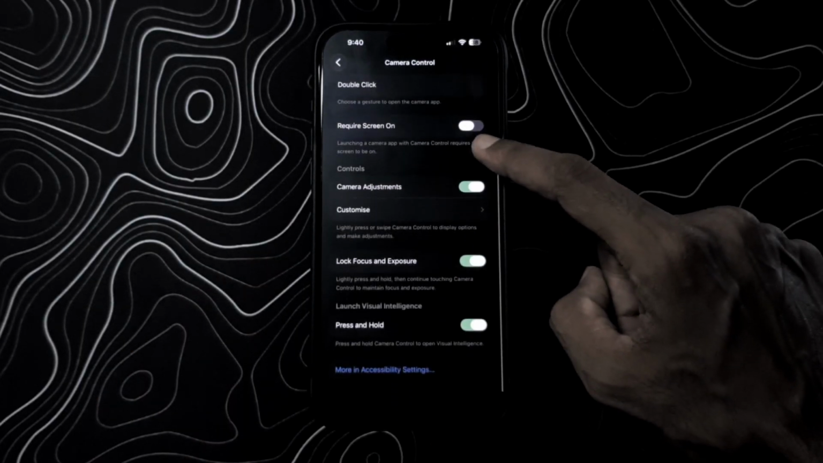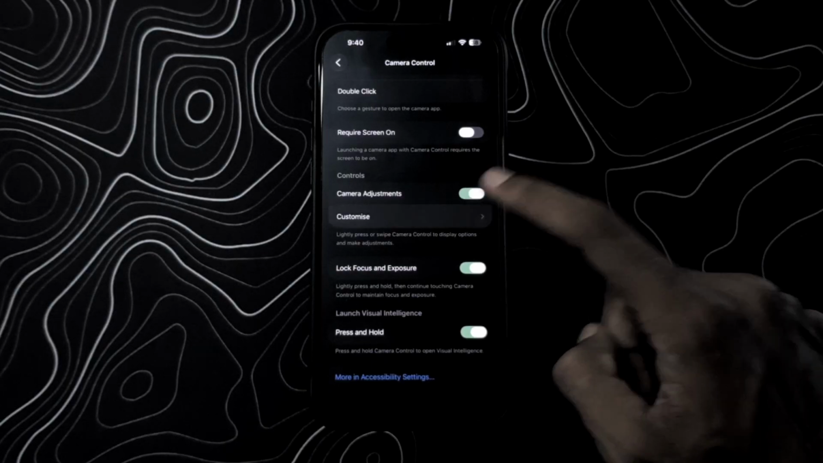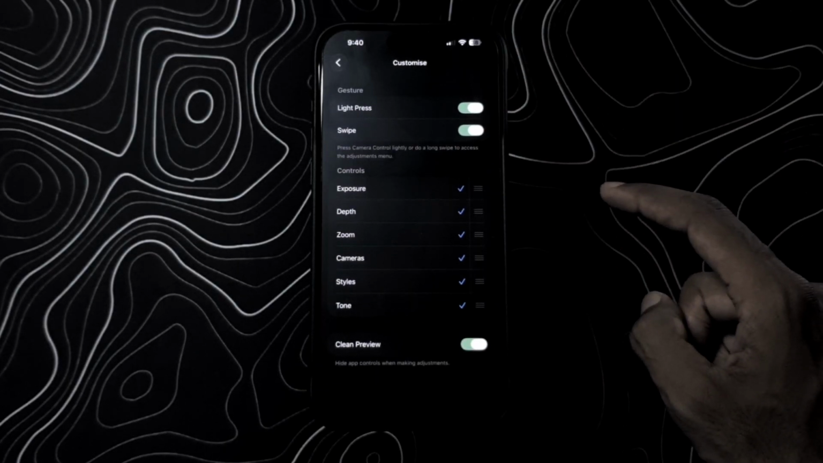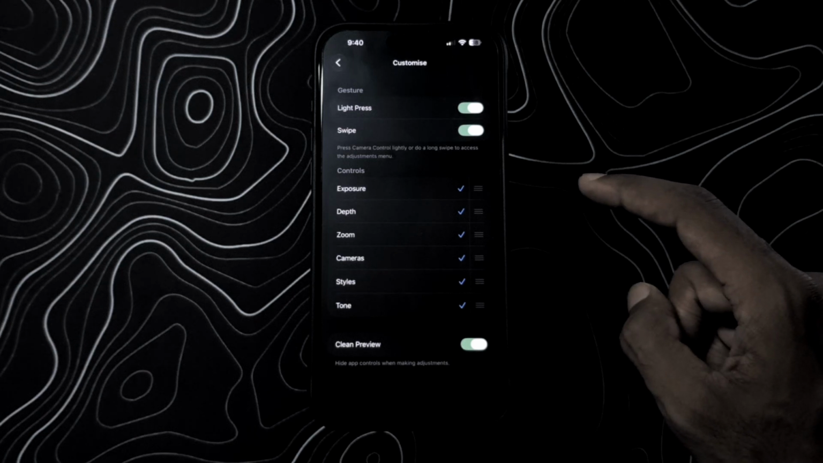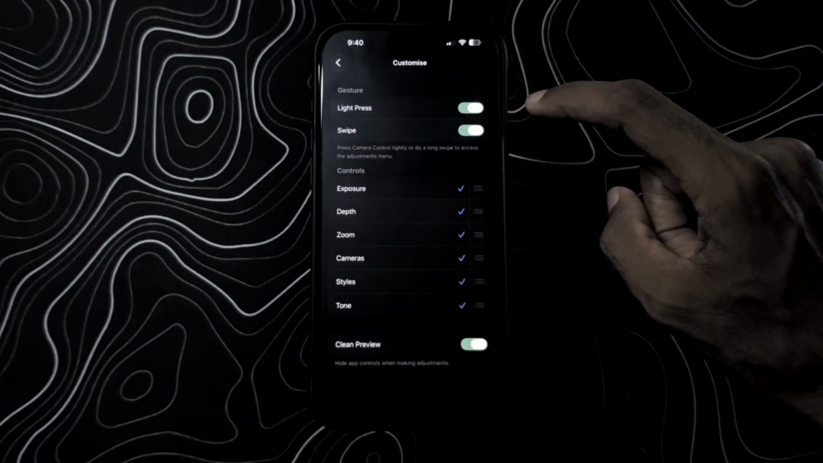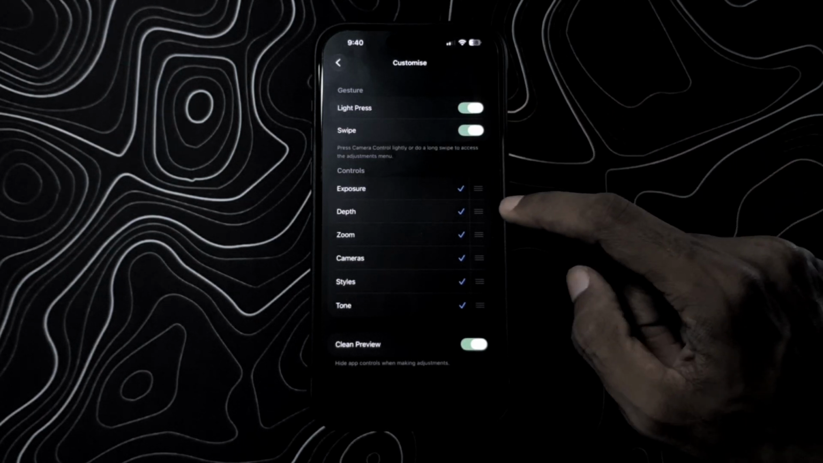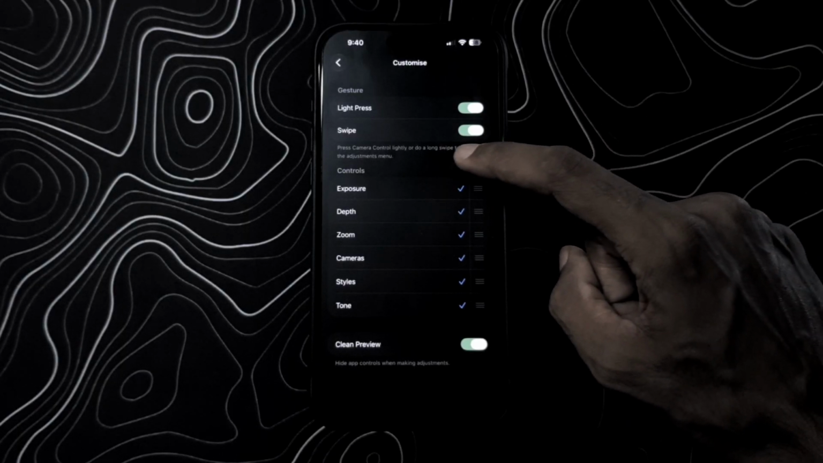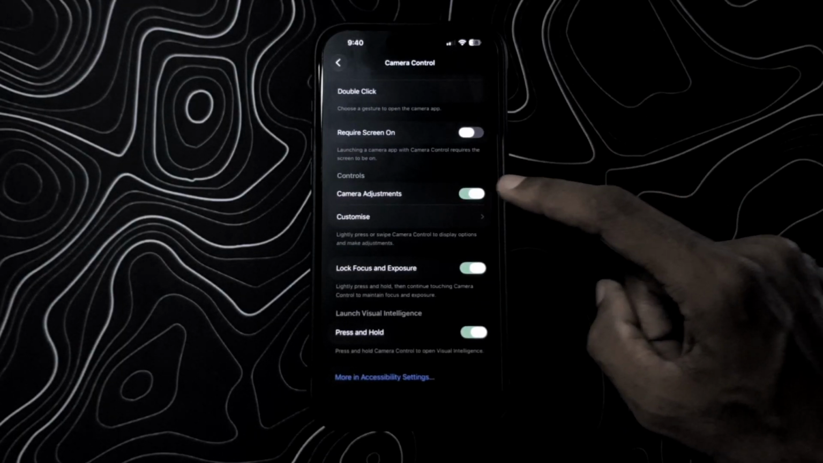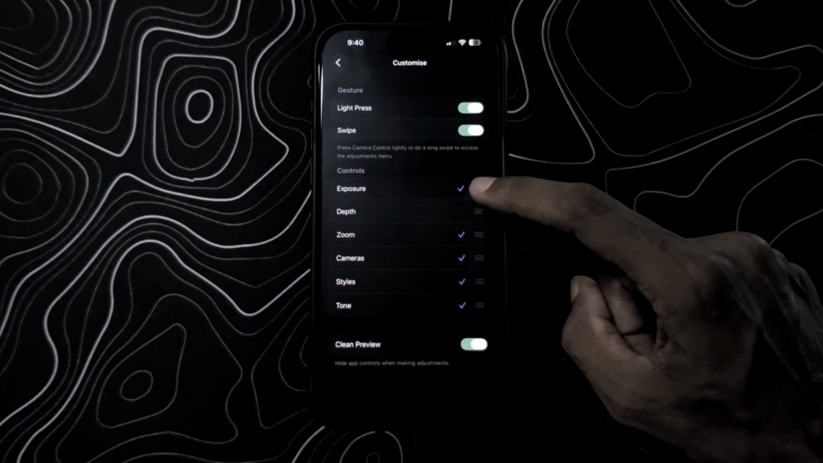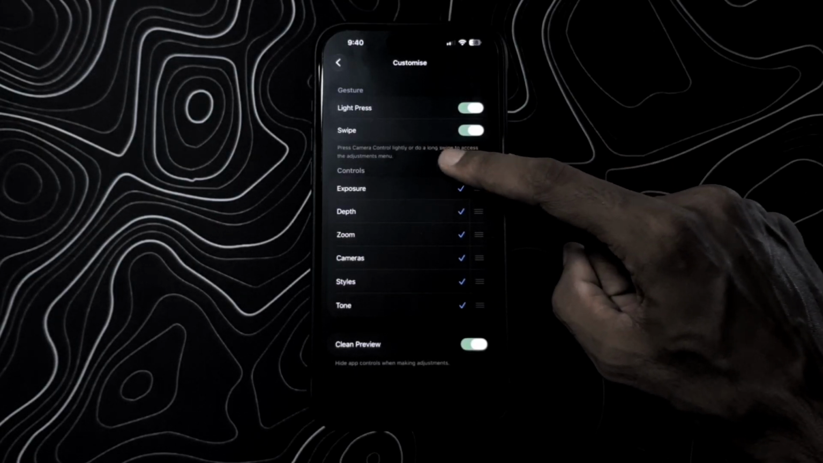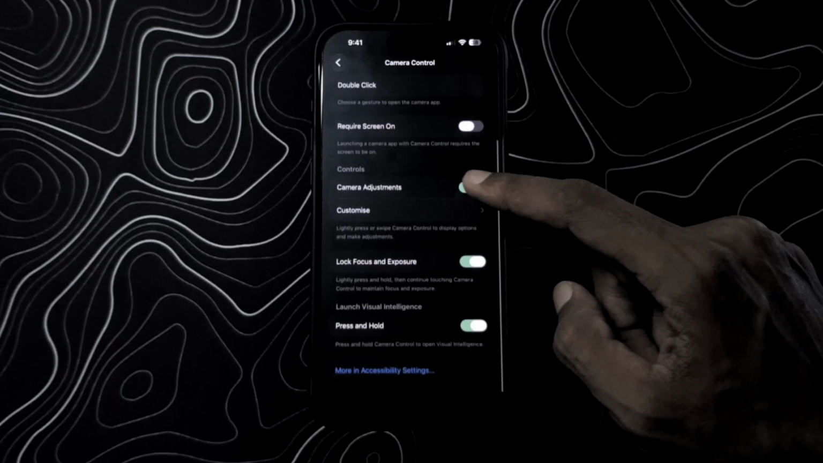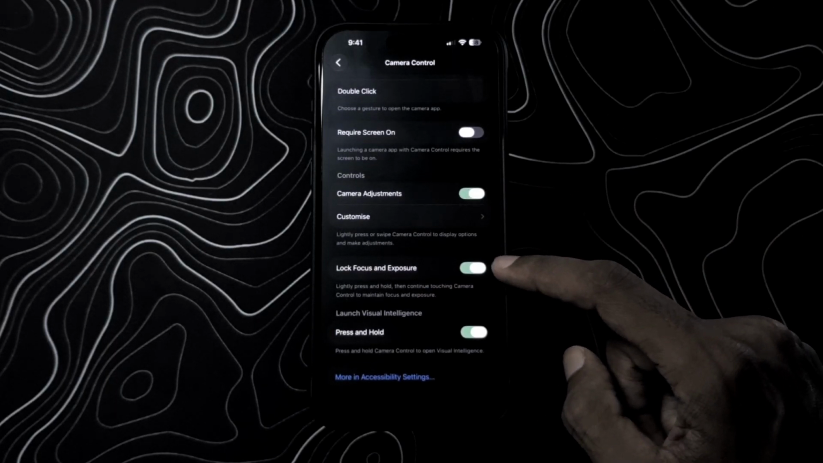You can also go under controls, customize, and change these settings according to your needs. I've kept exposure at top because I use that setting a lot using the camera control button. You can rearrange the settings by dragging across the three lines. You can unselect a particular setting if you wish to not have it in your camera control settings. I would suggest you to keep on the lock, focus, and exposure setting.